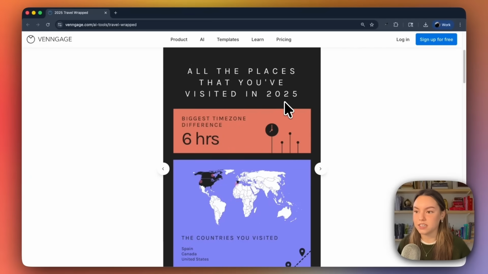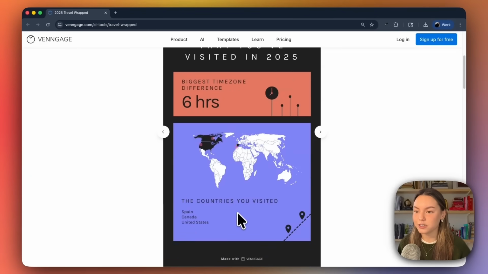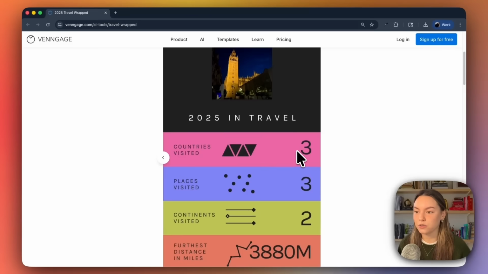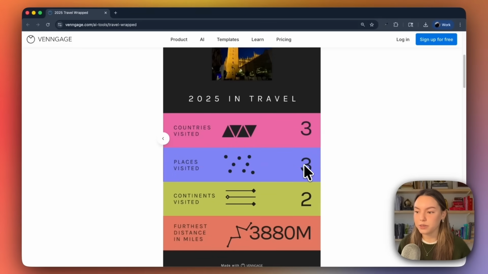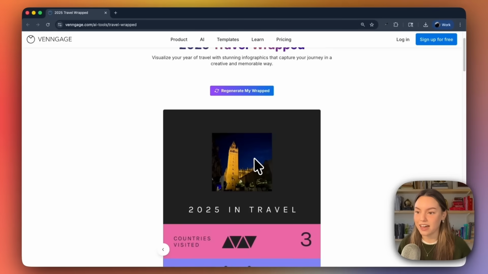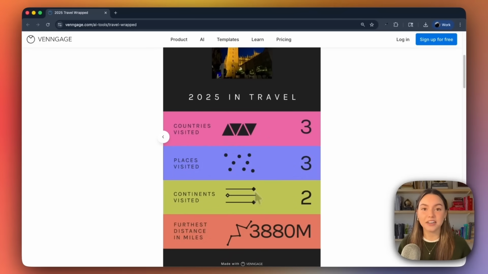All the places that you visited in 2025. The biggest time zone difference, 6 hours. The countries I visited, Spain, Canada, United States. This looks awesome. I love this map where it shows everywhere that I was. 2025 in travel, 3 countries visited, 3 places visited, 2 continents visited, and the furthest distance in miles. And then I also have that last image. This looks amazing. You can leave this as is, or you can customize it. I know that I am super excited to share this with everybody.